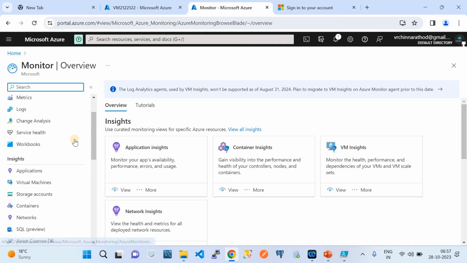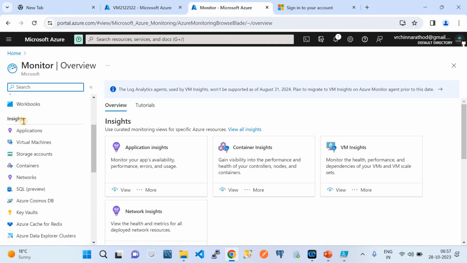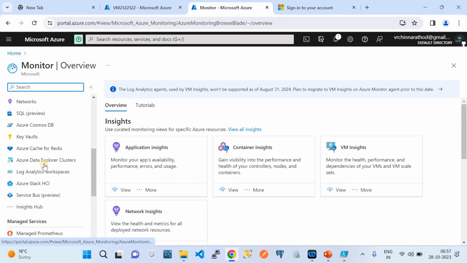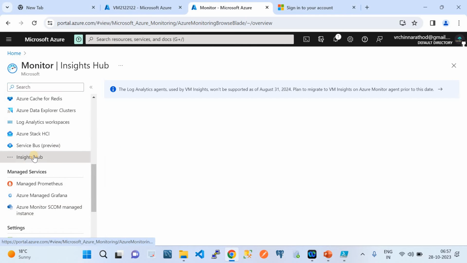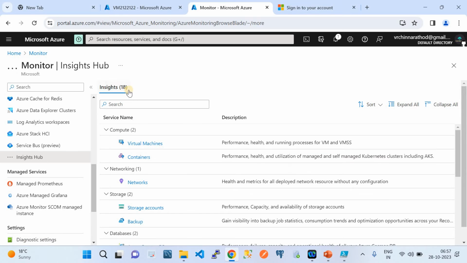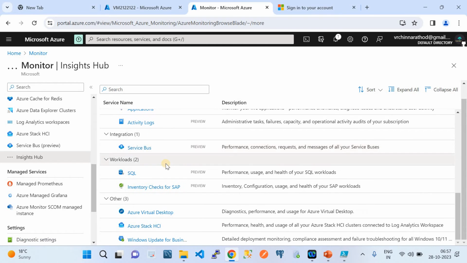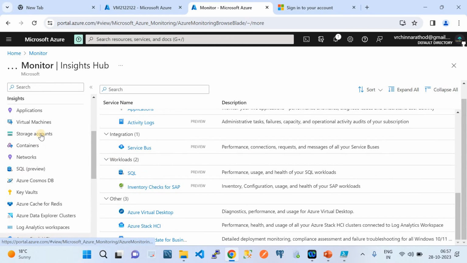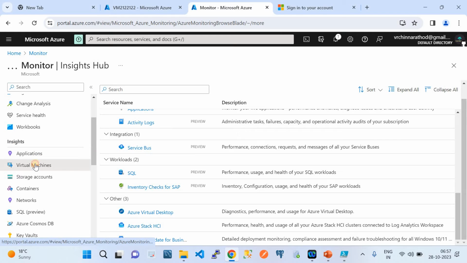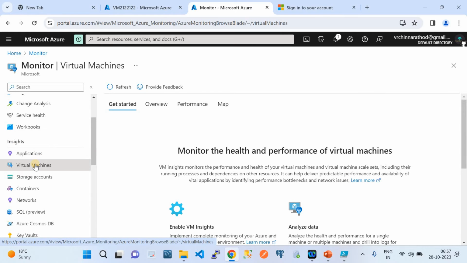All right. So here our aim was to configure the virtual machines for monitoring using Azure Monitor. If you go here, there are plenty of options available for monitoring. Azure Monitor supports Insights, or nothing but monitoring, of 18 types of services. It includes compute, networking, storage, databases, security, integration, and so on. In our case, we are interested in monitoring virtual machines, which is needed for managing the life cycle of virtual machines.